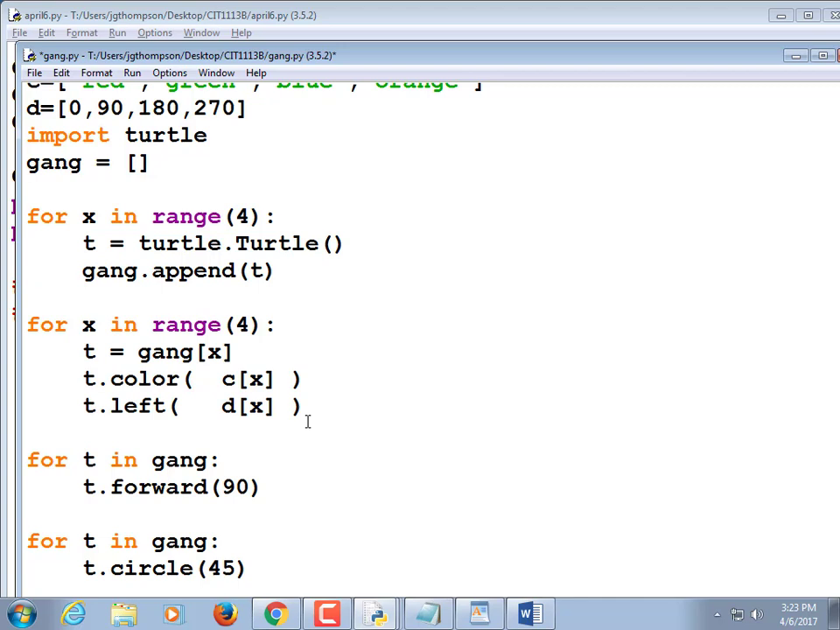So a list can be a list of anything. A list could be a list of lists. It could be a list of turtles. It could be a list of strings. It could be a list of lists of strings, you know. So you can stick anything that you want to in a list, but if you don't know what's in the list, it's going to be a problem.